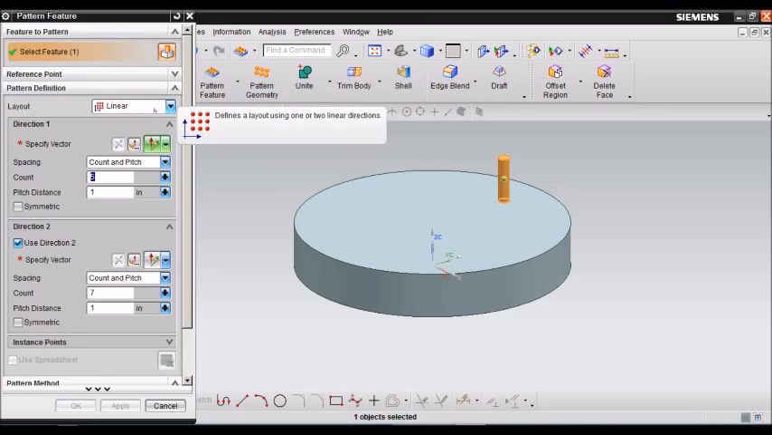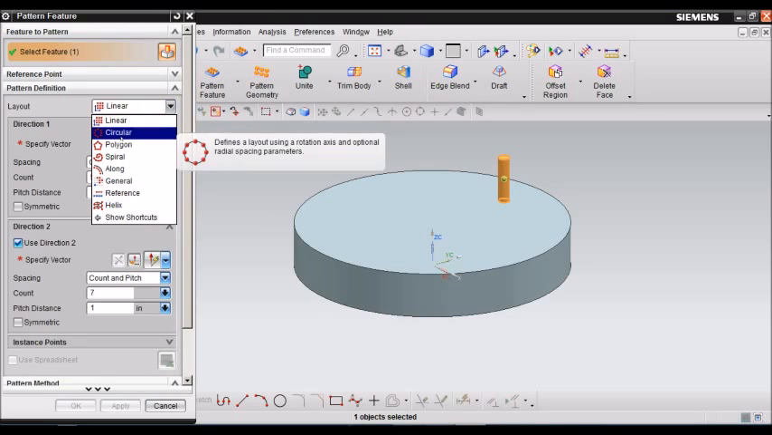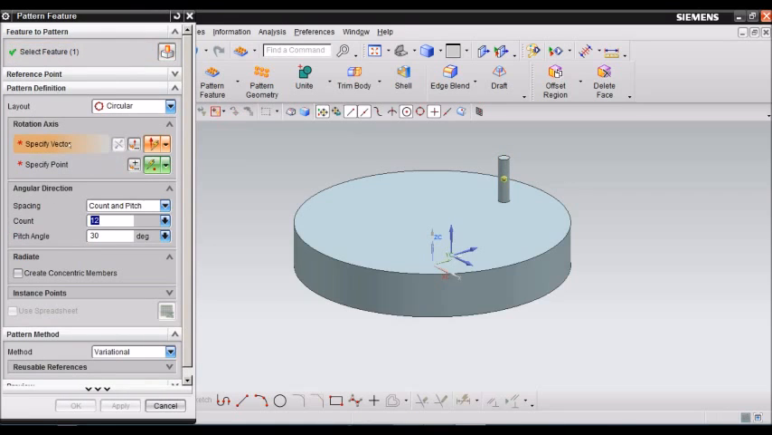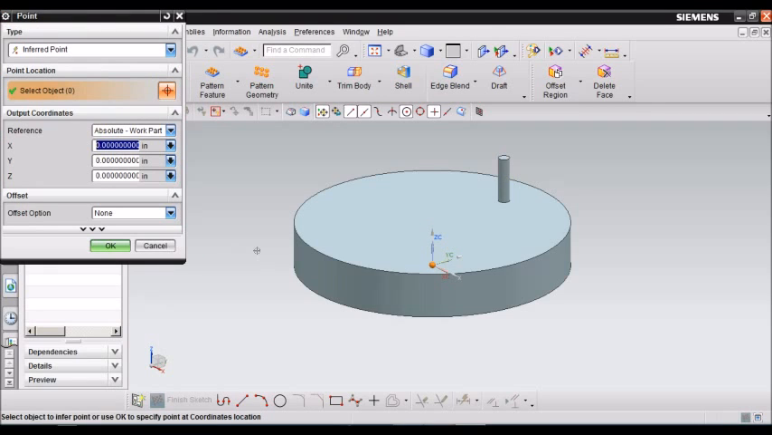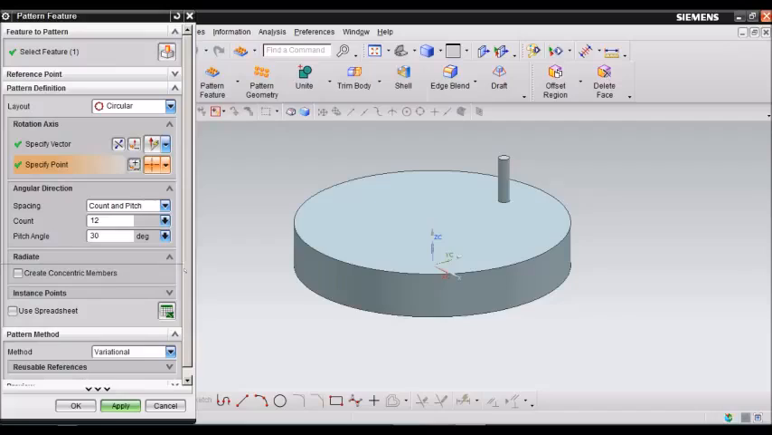The layout will be circular. We will need to specify a vector. In this case it will be the z direction, because the cylinder will be rotating around the z-axis. And we specify a point. In this case, the point that we're going to select is at the origin. So you leave everything to be 0 and just click OK.